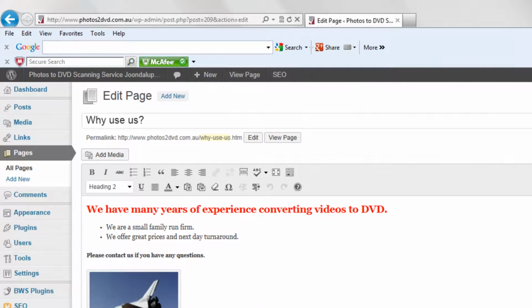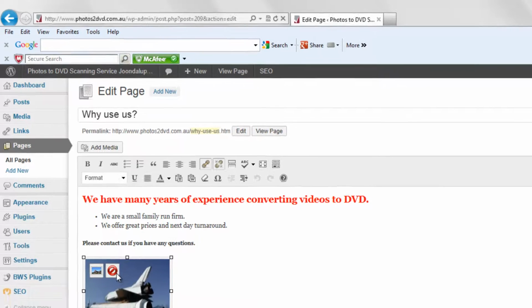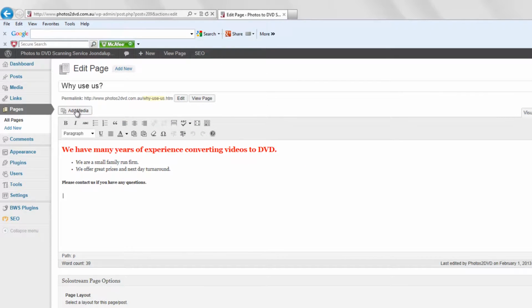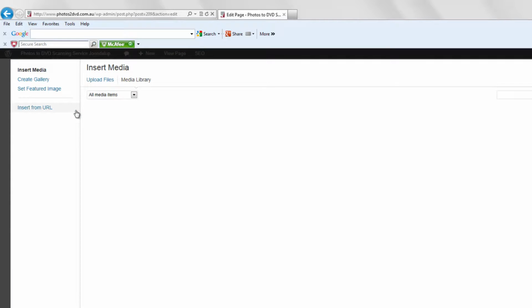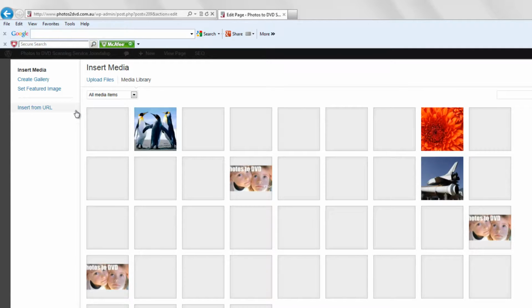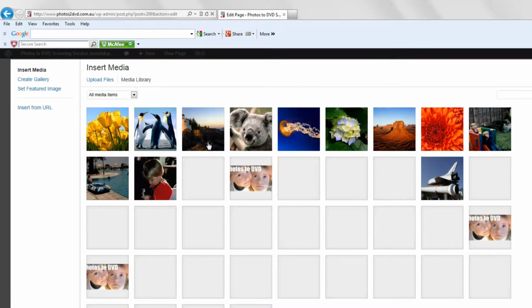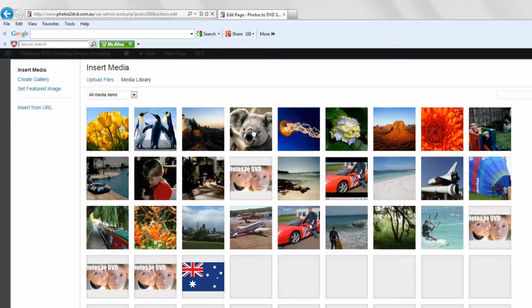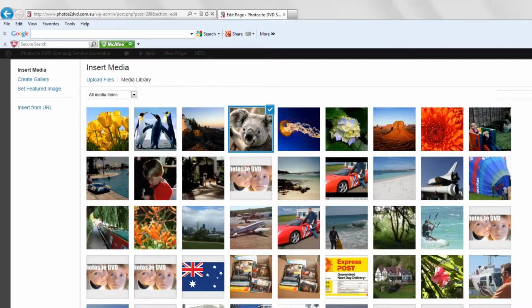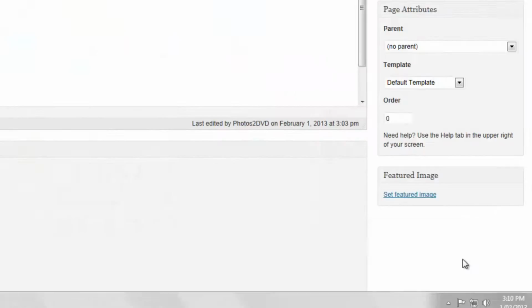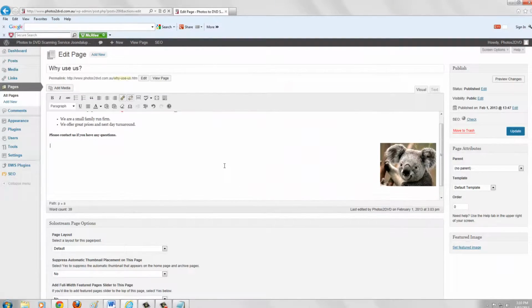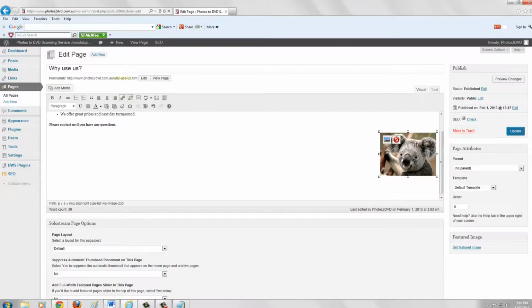Right, this is the page you saw earlier. Just to recap, I'll show you how to delete that one again. You click on it, press delete. Now if I want to insert a new item, a new picture, I click on where it says Add Media. Let's say I want the koala here, I just simply click on that, and then down here where it says Insert into Page, I click on this item here, and there you are, it's been inserted.